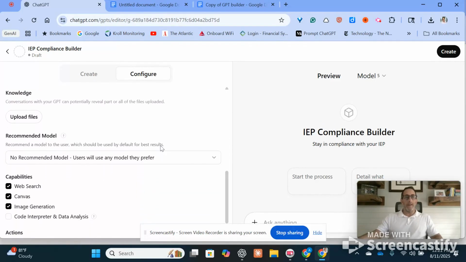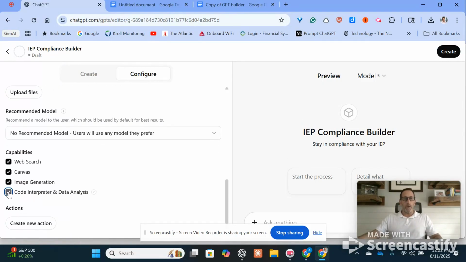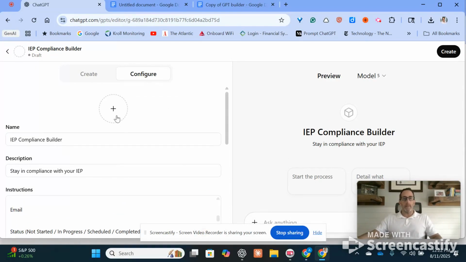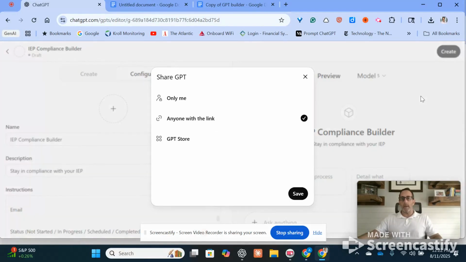Then when I scroll down, I have the ability to upload files. Now this is super important. If you have any templates or research or resources that you want to ground this in, that's where you would upload files. You almost always want to turn on that code interpreter. And then the last part of this is if you want to give it an image, if you click on it, you could say use DALL-E, and it should generate an image for you. Once it generates that image, that's what you'll see when you send this out. And right now, I'm going to hit create.